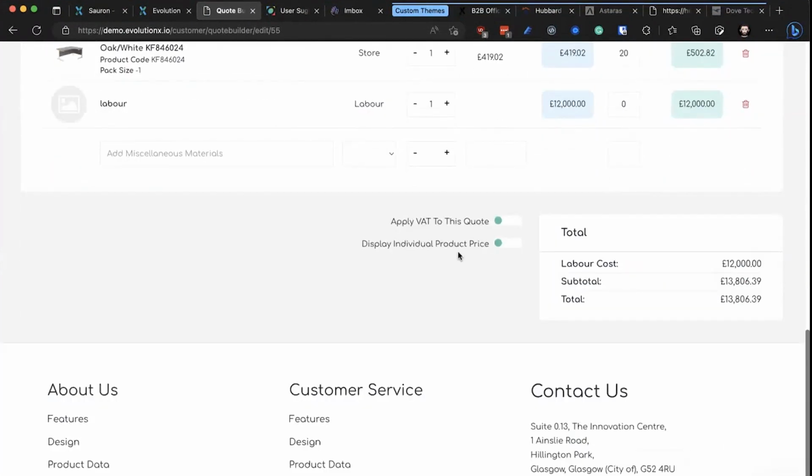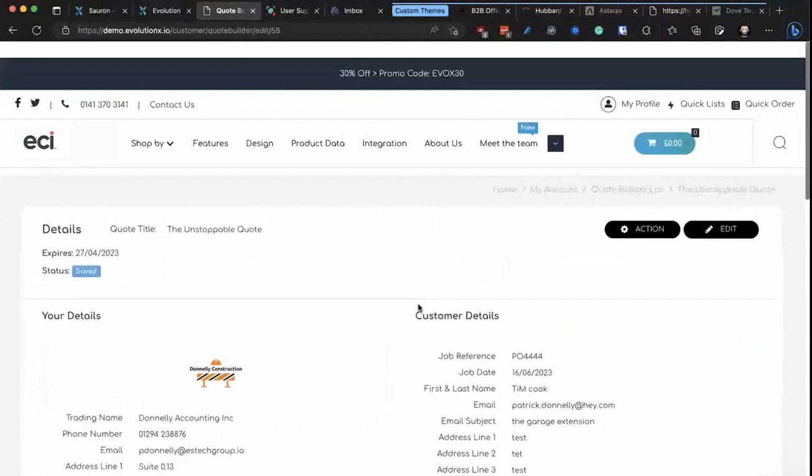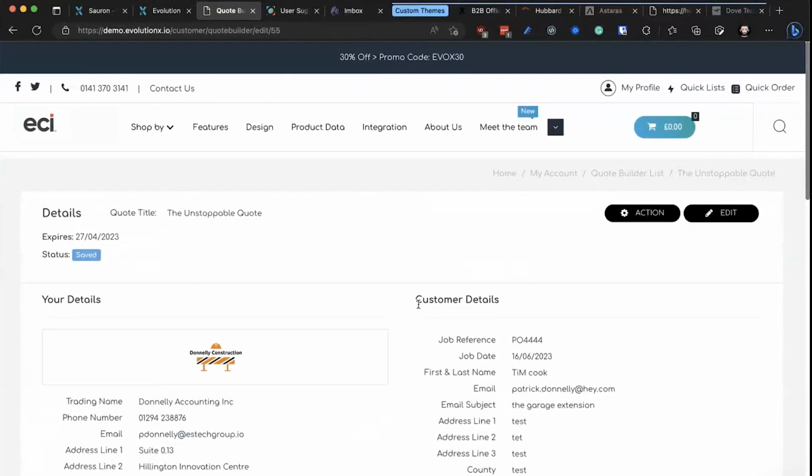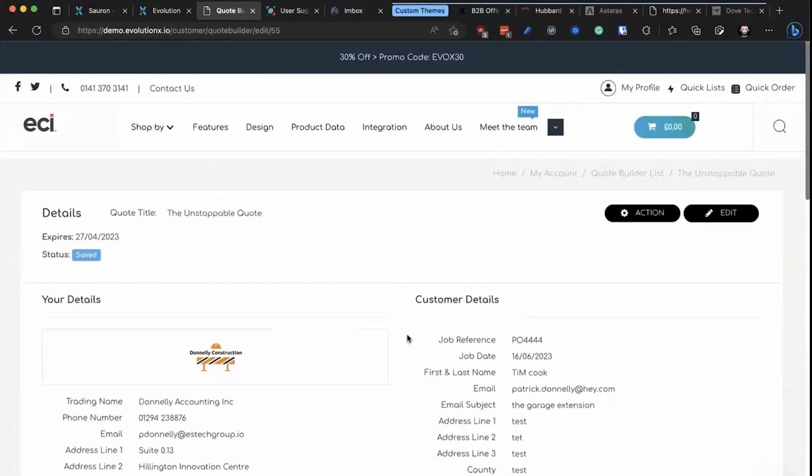Finally, if they're VAT registered, they can add VAT or tax to the quote. And then finally, they can choose how the lines are presented on the quote that the customer receives. So at this point, we have a quote that's ready to go to the end user customer. So now we can take action. If we click on the action button, we go ahead and we say email quote to the customer. Boom, that gets sent through to the customer.